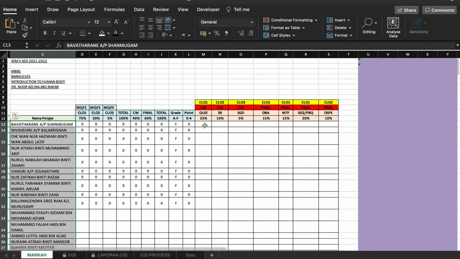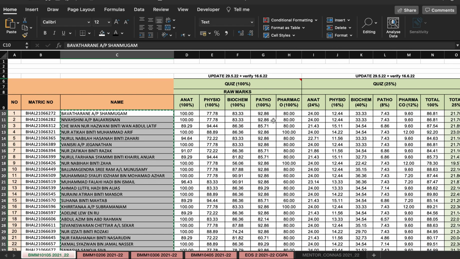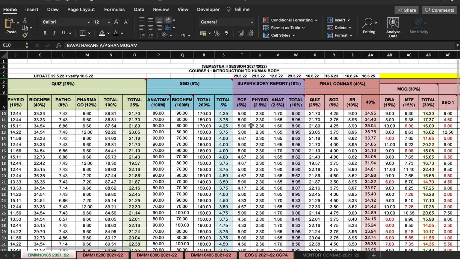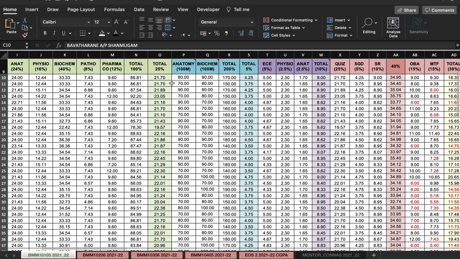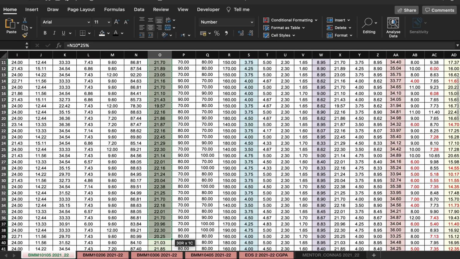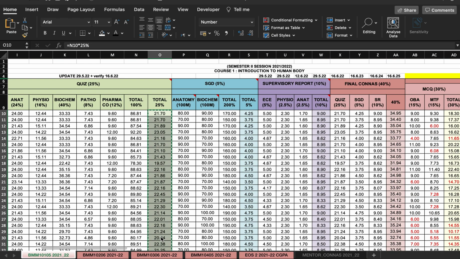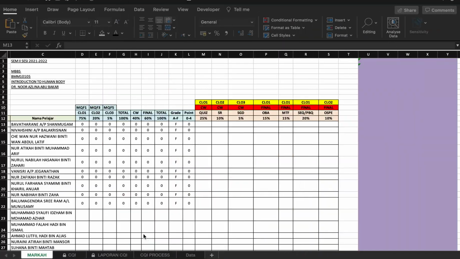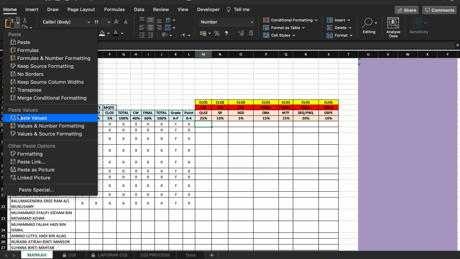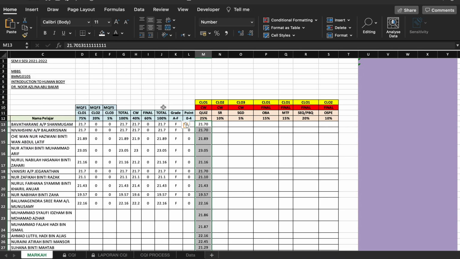Now we go to the quiz. Right now I'm having 20% of the quiz. So we go to the results that I have. 25% of the quiz, we just copy the results. Control C to shortcut, and then go to this, go to the paste, and then we paste the values in.